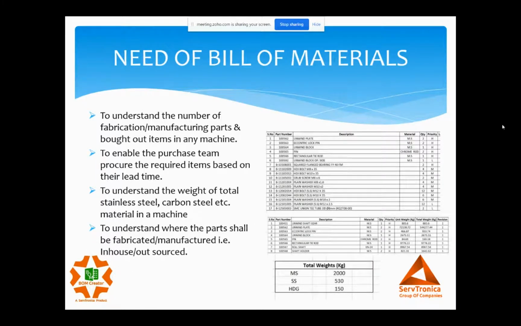Next, to understand which parts have to be manufactured outside, in-house, whatever. So there are a lot of things which we derive out of our bill of material. So our bill of material becomes the heart of our manufacturing, right? Without this, manufacturing and procurement is nearly impossible. Okay.